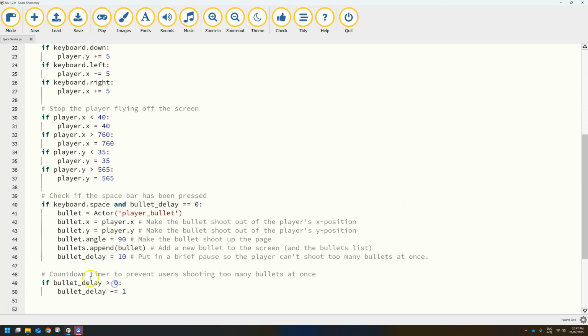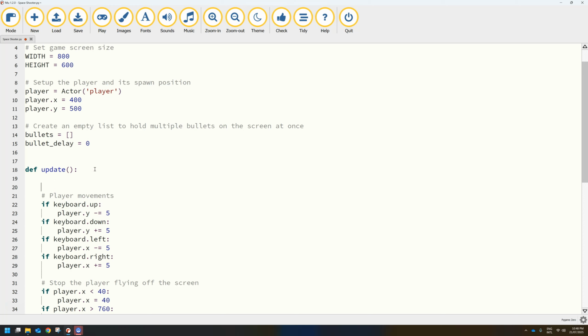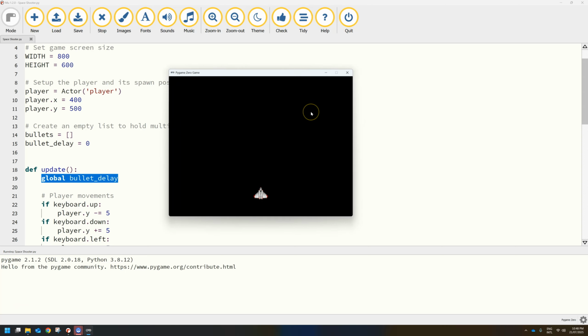So that means we can change it in this update function and we can change it at the start of our code as well. So inside of this define update function, just add a new line straight under it, and I want you to write global and write bullet delay. That makes the bullet delay variable a global variable, meaning we can now update it inside of this update function. So let's play our code again. Everything's working. We can move our player around, and if I press spacebar and hold it down now, you can see there's a little bit of a gap now between each of those bullets, showing me that very brief delay.